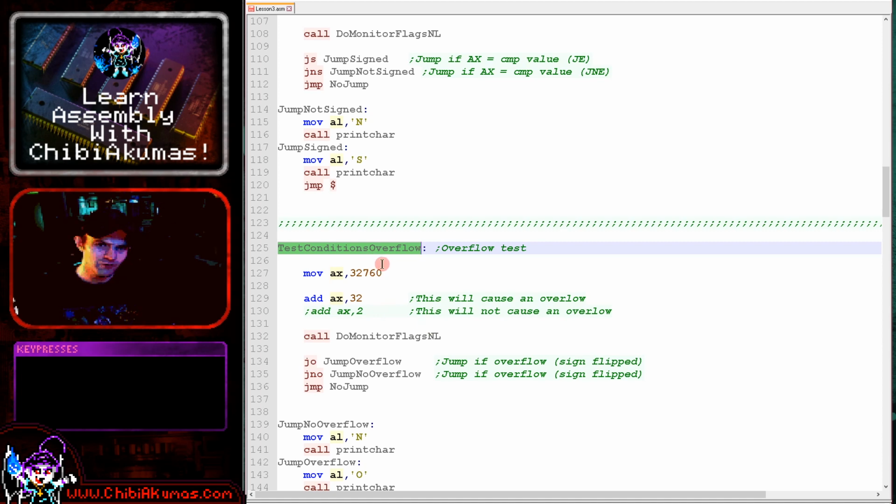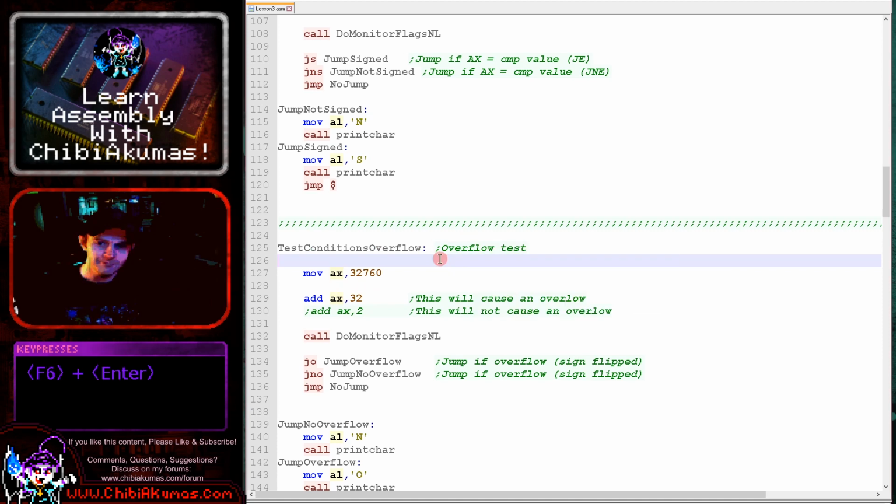So in this case, we've got 32760. Now 32767 is the maximum positive number. Anything higher would effectively be a very low negative number. So we're adding 32 to this, and that's going to go badly. So let's try it.